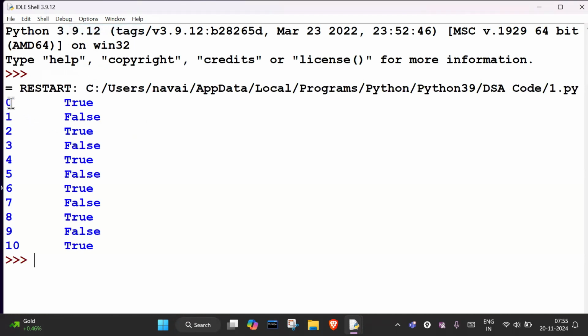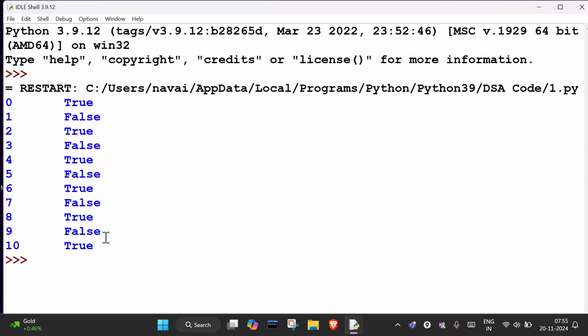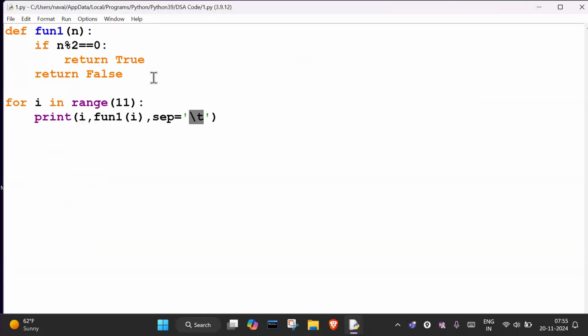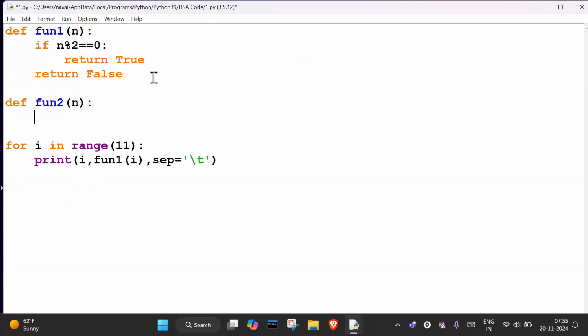As you can see, 0 is even, so true. 1 is odd, so false. 2 is even, so true. 3 is odd, so that's why it is giving false. It is giving true for even values and false for odd values, right? So this is one way to write the program. Let's create another module, def fun2. We have to check which module is taking less time and less memory, right?